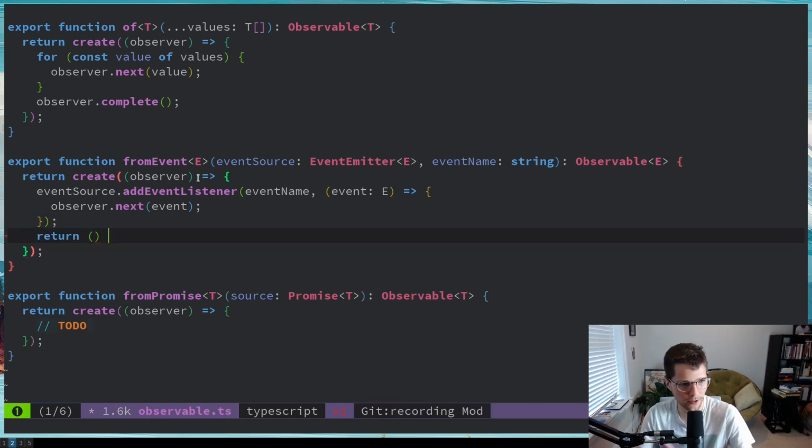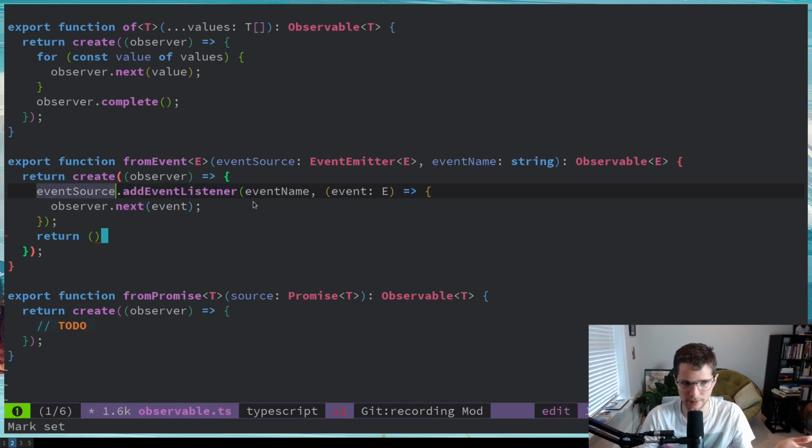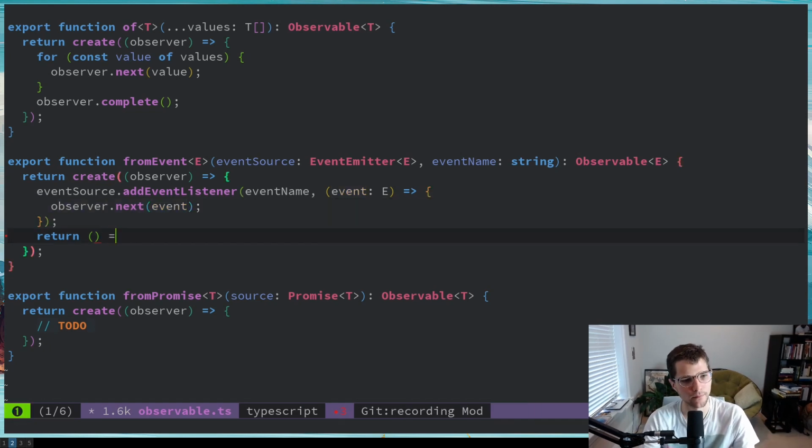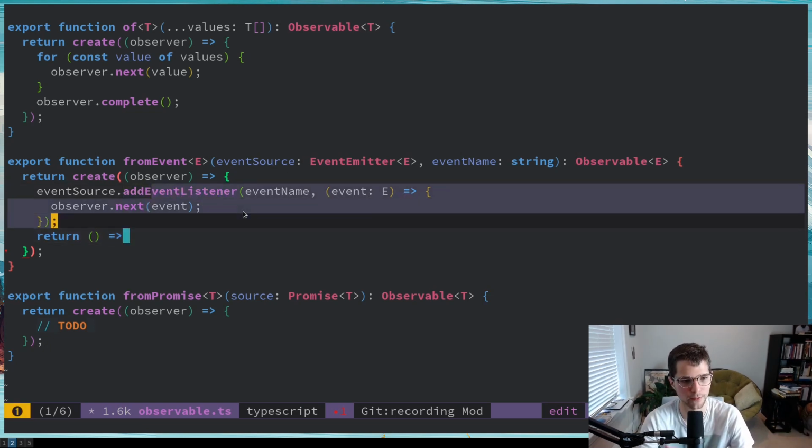The idea here is every time that event source emits event name, we get a callback and we call next. We're just going to keep publishing these things. We don't have a natural complete anywhere. We don't know how long this thing is. In this exact implementation, there is no complete. This event emitter doesn't tell us anything about that. So we have no other callbacks we want to call there necessarily.